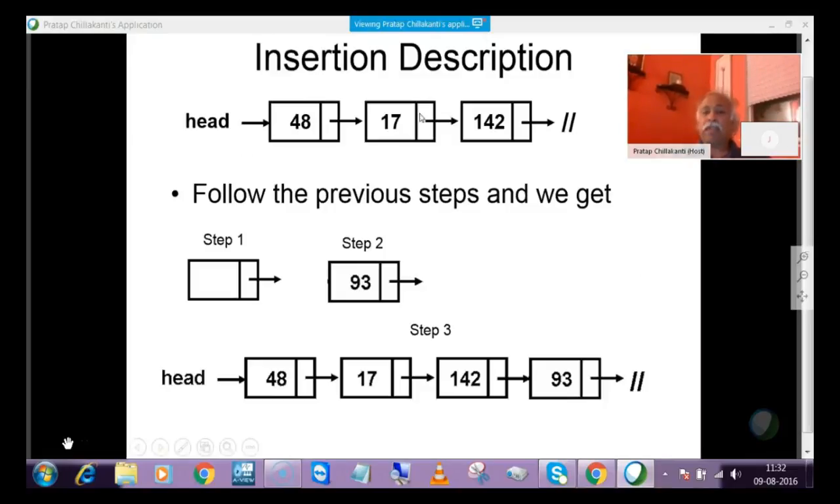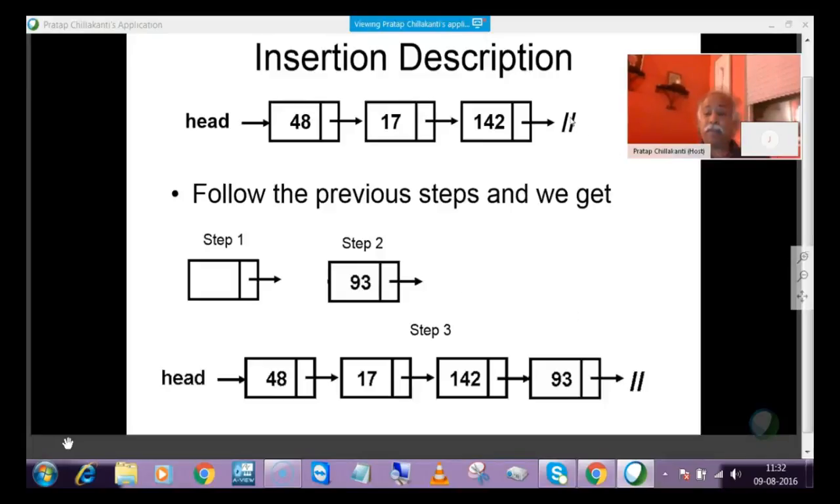So let's look at that. So again, you have 48, 17, 142, 93 you are adding. So if you notice here in the picture, where is the 93 added? Initially, I want you to pay close attention. At the end, what is the pointer at the end? 142 element. It is null, correct? But slash zero means null. Okay? And that null comes in handy in traversing the list.